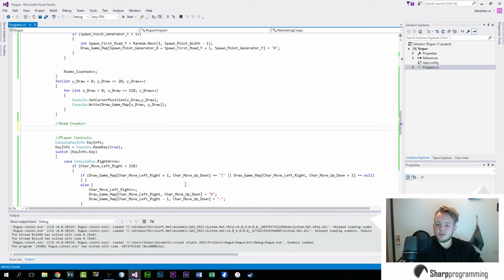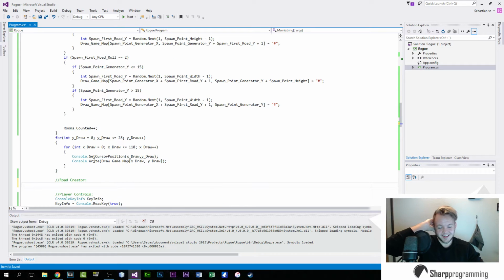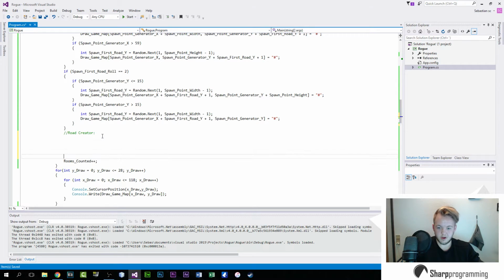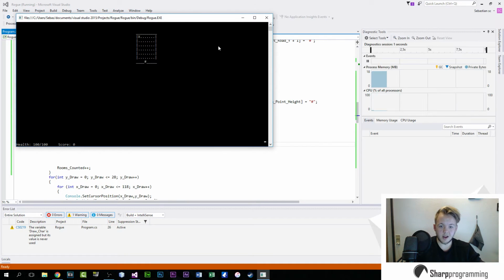Maybe we can even, God, this is horrible. I think if we put this in here, okay, let's try that. Because if we're able to put one of these character move things in here, and no, we can't do that. Okay, let's just check it like this. Oh shit, we can! Really?